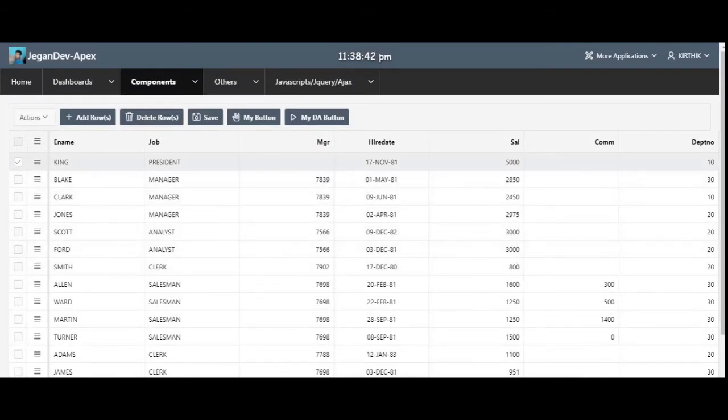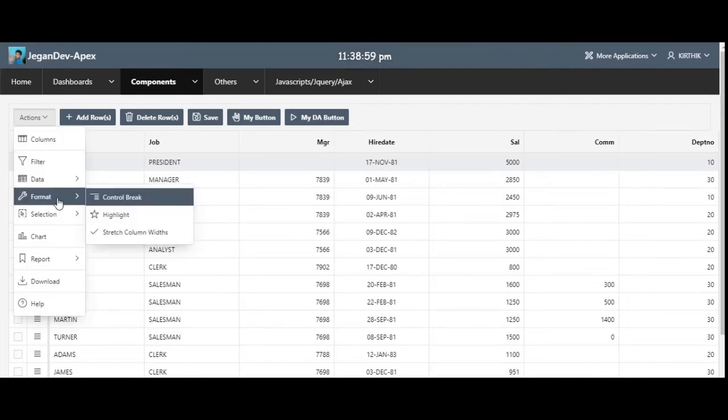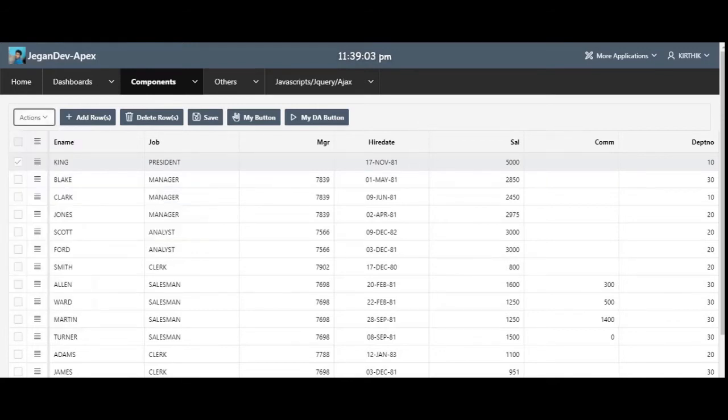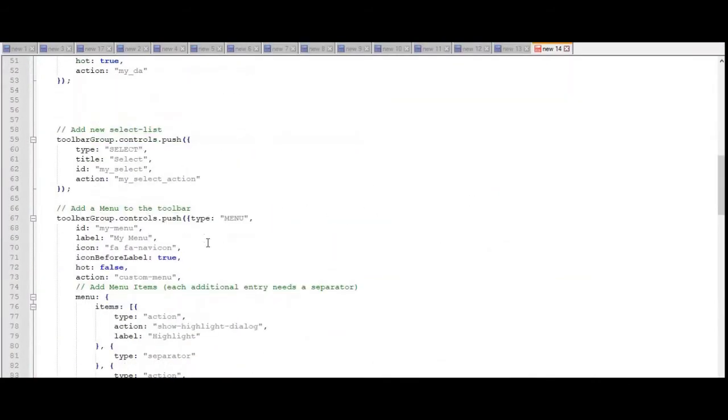Okay, fine. So the next thing I'm going to do is add a drop down list near the my DA button. Before that, you already have the options called actions. In the actions you can find so many options like format, highlight and all. So for that, I am just going to create some custom actions. I am going to paste this.